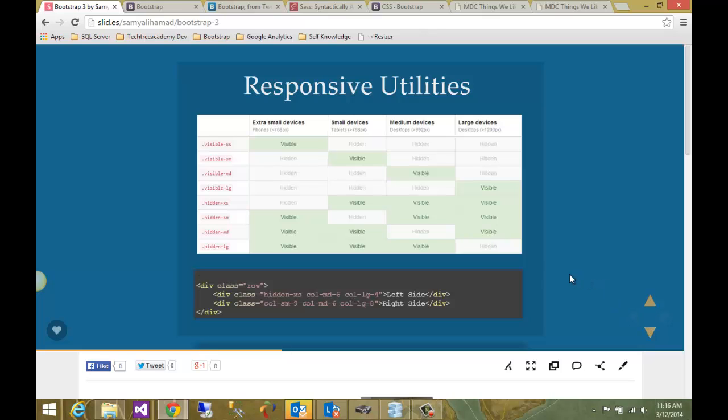Okay, so also you get responsive utilities. So we can say dot visible XS, and let's say there's a picture or some content that you only want to show to mobile users, right? So you'll say dot visible XS, and it will only be visible for screen sizes that are less than 768 pixels. Everything above that, as the screen grows, it'll hide it.